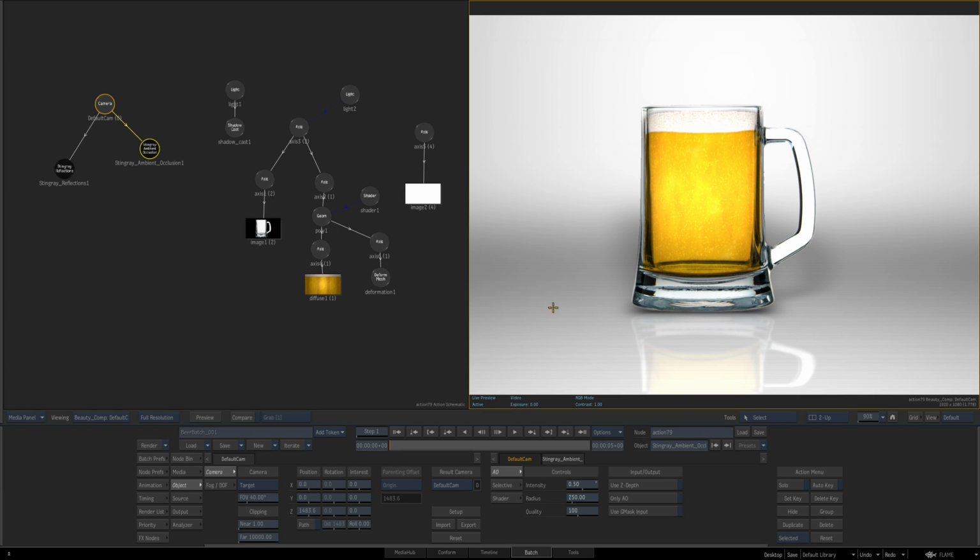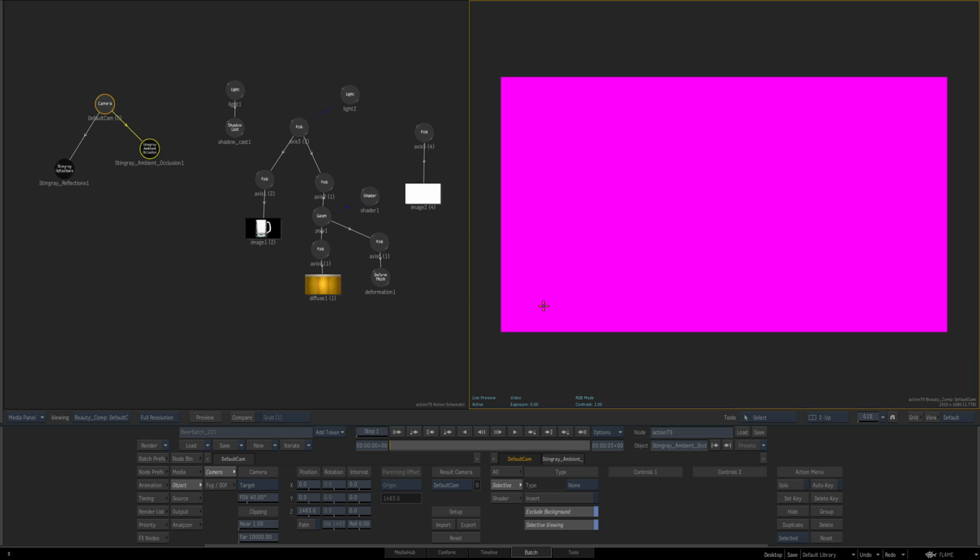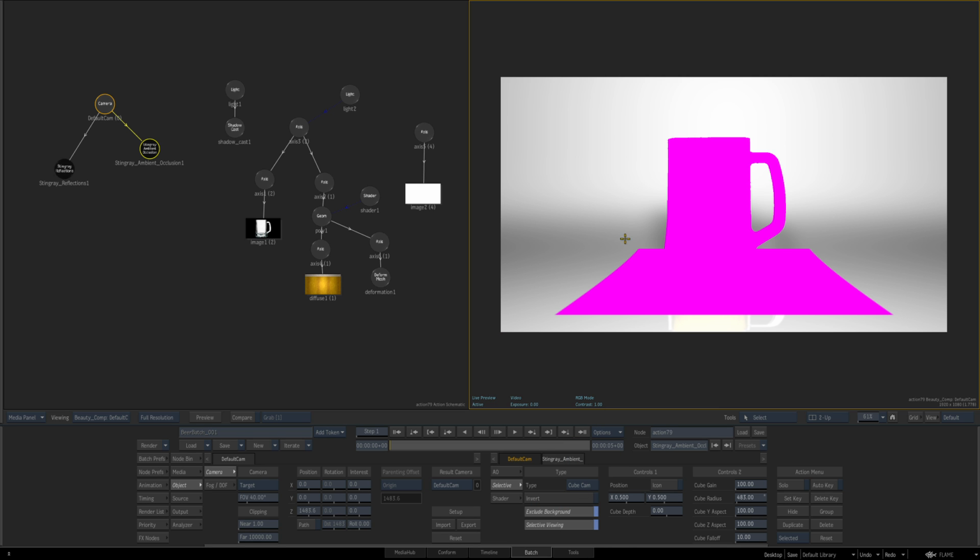And the reason I want to show that to you is you have the ability to control where that AO falls, even the reflections and all these camera effects, by going into the selective and choosing a selective type, right? So if I turn on selective viewing right now, it's basically AOing on the whole raster of the screen here. So if I just go to like a cube cam, it's just going to basically create this cube and fall in this area right here.